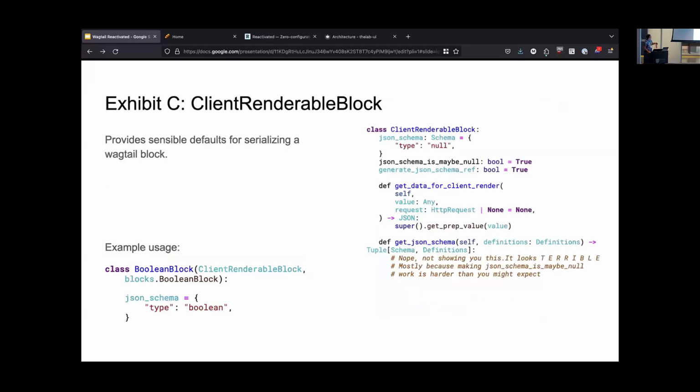And so this is the last of the code examples. This is how we serialize Streamfield blocks. This client renderable block gets mixed in with the normal Wagtail blocks of all the types. And it's just got some utility functions to, again, help with serializing data and figuring out the type. I cut out the get JSON schema function body because it's really long and really repetitive, because it turns out that handling things that may or may not be null in JSON schema is a pain in the butt. But trust me, there's not much there worth looking at.